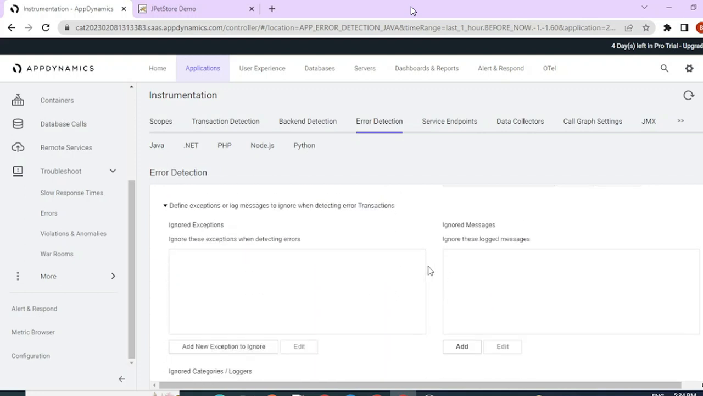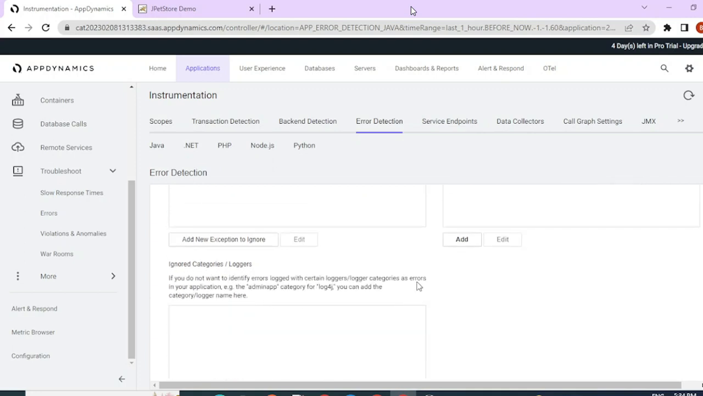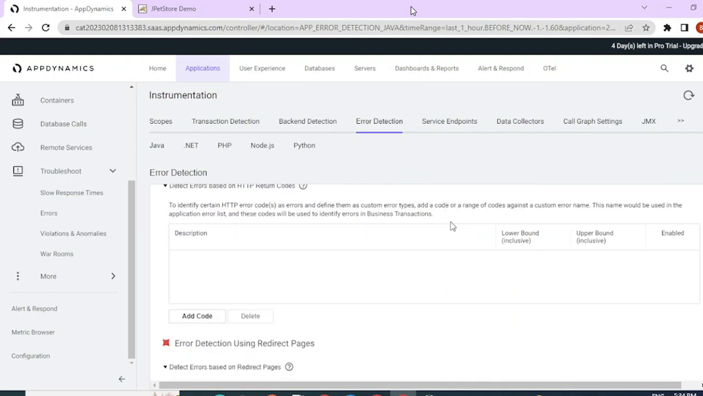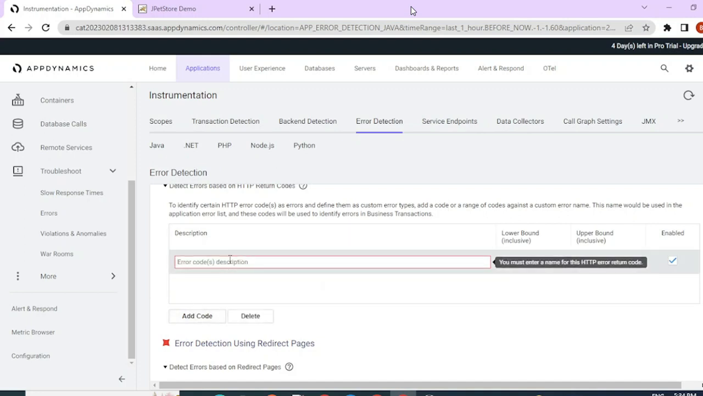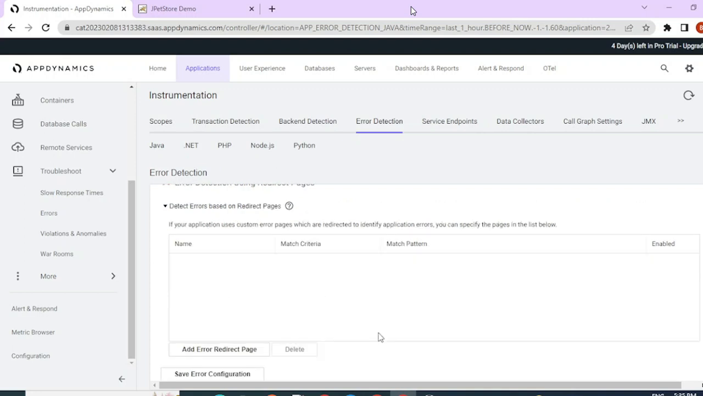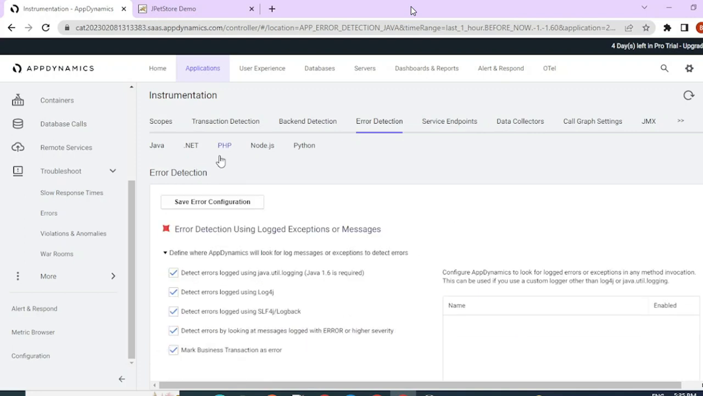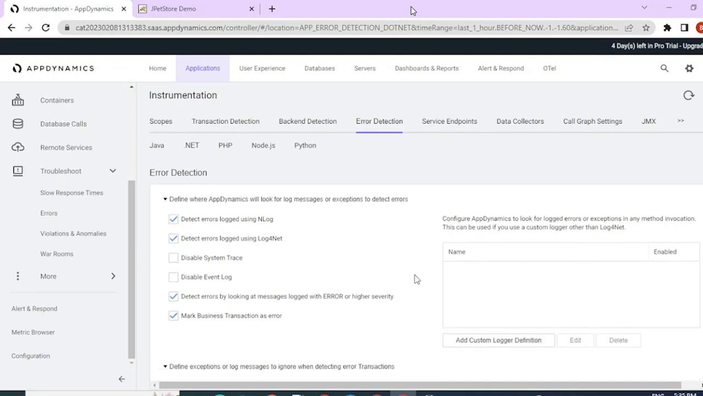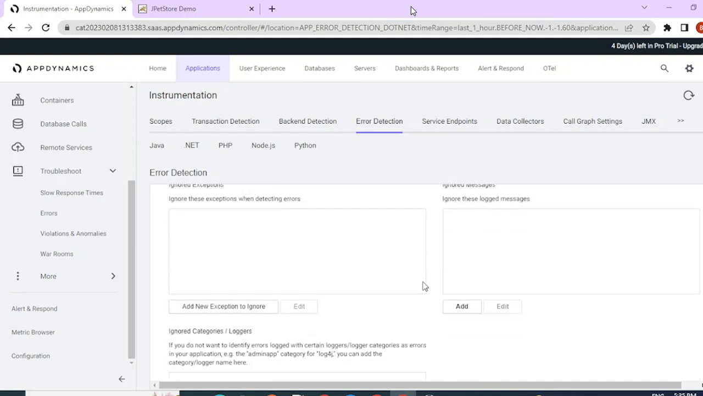You can add your exceptions to ignore, your messages to be ignored which are being logged, and you can also add your HTTP return code errors. If you have a custom error code range and you would like to monitor those as well, you can add those here by giving what code it is and what is the upper bound and lower bound for it. You can also add your error detections through page redirects, etc. So even the error detection can vary based on your technology used. Each technology has its own error logging mechanism and which package is used for it.